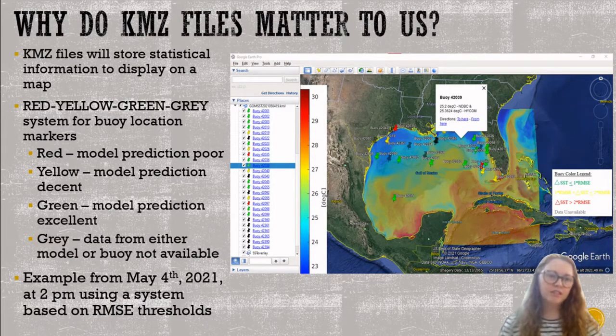I've also included here a sea surface temperature map to help users get an overall understanding of sea surface temperature in the Gulf of Mexico, as well as a legend to remind users what the buoy colors mean. And then in the description bubble, there are temperature readings from both sources, so that if you would like to compare on your own, you can do so as well. Also, if you look to the left, you get a list of all of the elements that are within this KMZ file.